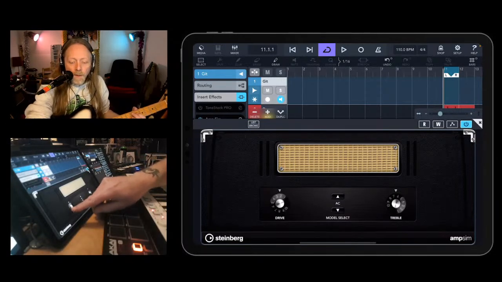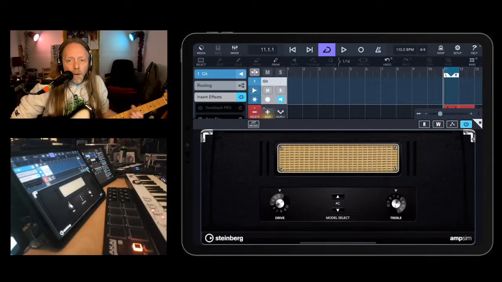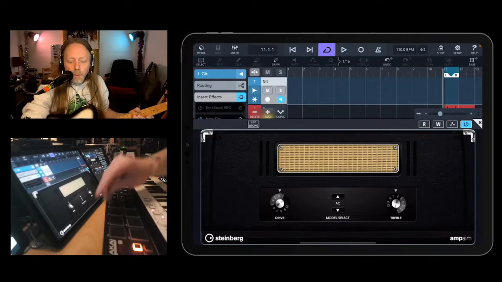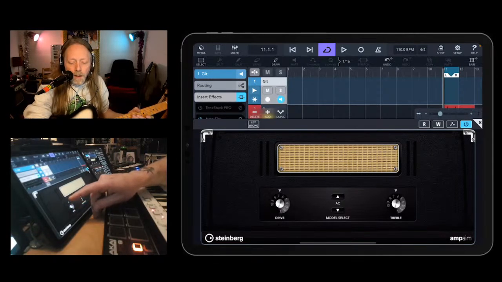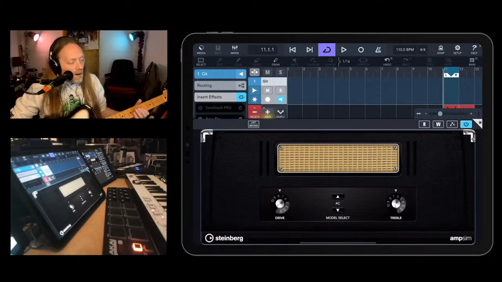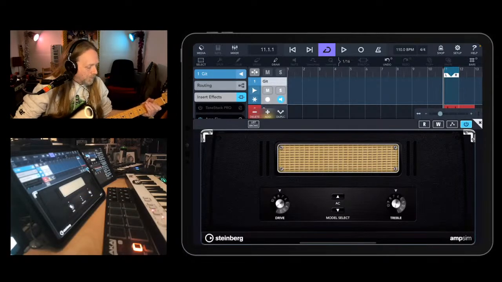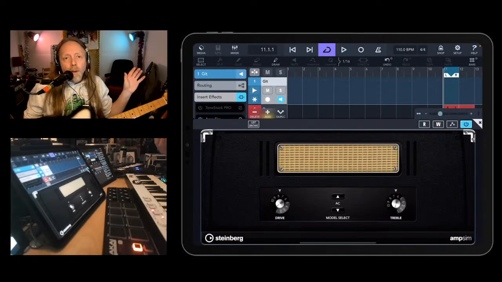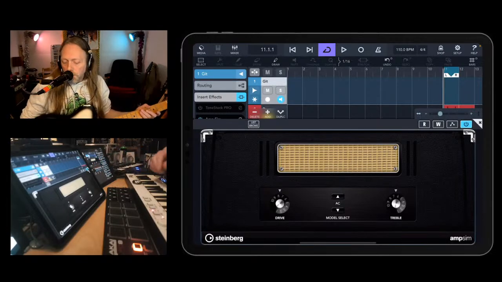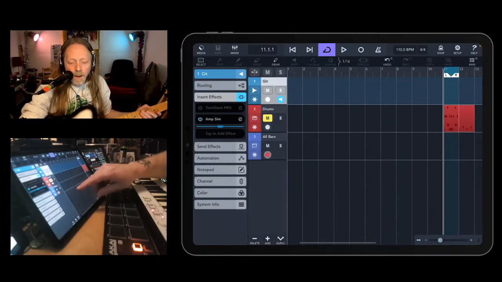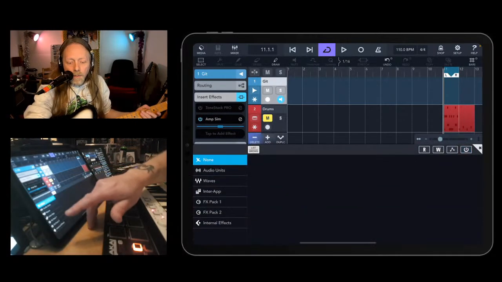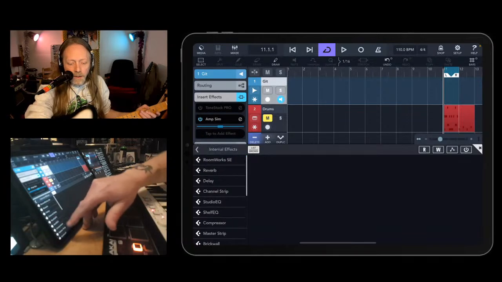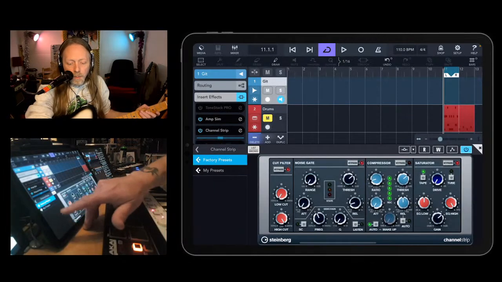Alright, so with this amp, with the drive quite low, that's the sound I could probably use, but let's just take the drive up nice and high. Right, so now we've got all that guitar noise. Oh, a little bit of organ creeping in there. So let's go here, and we will add internal effects. We will add the channel strip.